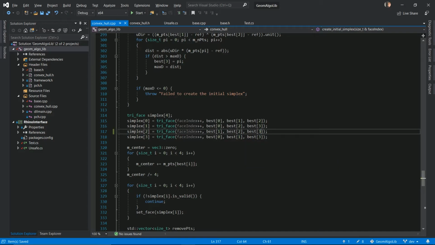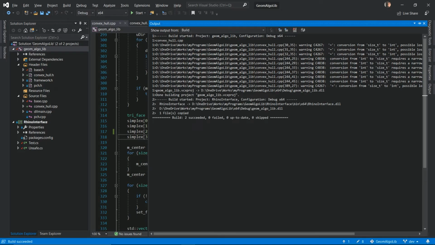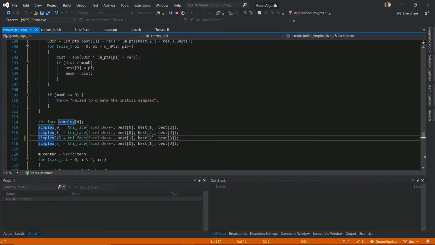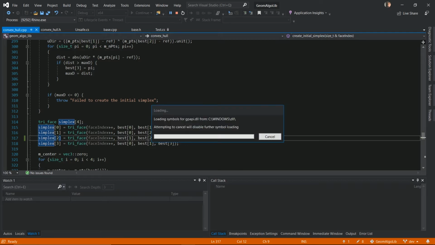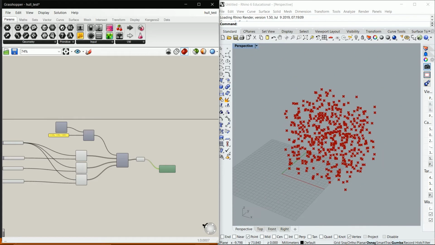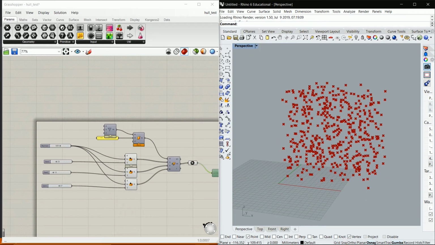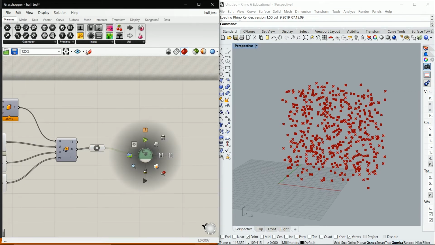It was supposed to be 0, 1, 2, 0, 2, 3, 1, 2, 3, and 0, 1, 3. So now our simplexes are being created correctly. Let's just rebuild both of the projects and restart Rhino in debug mode one more time. So here we have our file open one more time. This is our collection of random points, 500 random points that we are plugging into our C# component that uses our C++ algorithm.